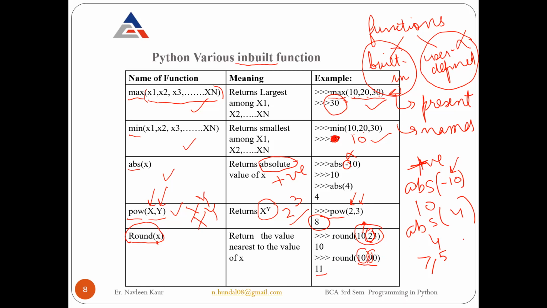But if it is less than 5, it means it is 1, 2, 3, 4, or even 0, the same value will be returned. The 10 will be returned. So for value 10.6, what will it become? It will become 11. For value 10.3, it will remain 10.